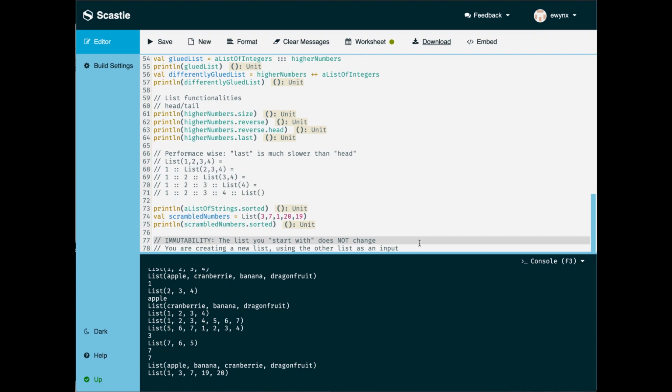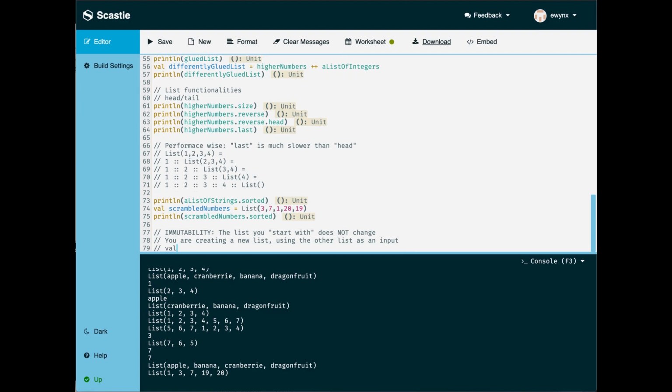I just want to make a little bit more of a comment about immutability. Immutability, the list that you start with, so that you take as an input, does not change. You are creating a new list and you're using the other list as an input. So as an example, we can just take a list that is called A.